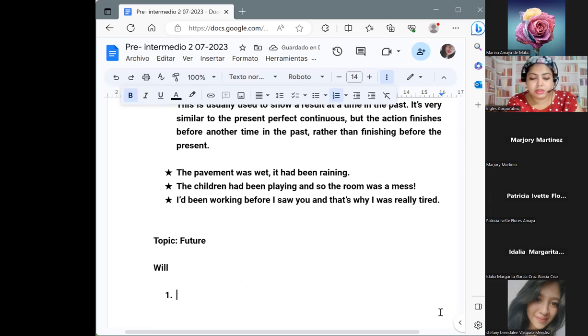And we use the future simple with will to predict the future. It is the basic way we talk about the future in English. And we often use it if there is no reason to use another future tense. We can use it for future facts or for things that are less certain.